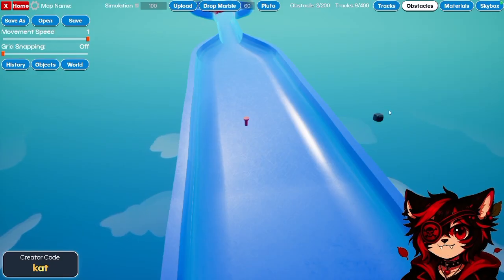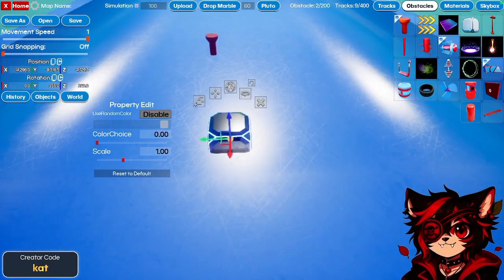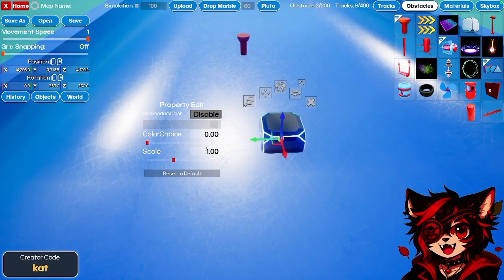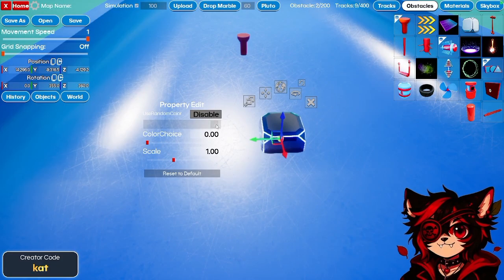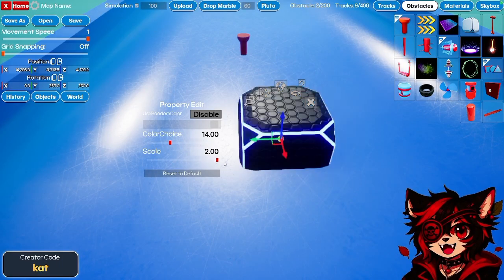The next one is cubes. Now these are quite good and are breakable. So you can use a random colour, so every time the map is uploaded it will be random. Or you can just have a different colour choice here as well. Different sizes. So they're the only variants in the property edit you can have.